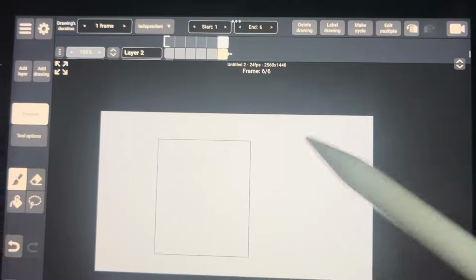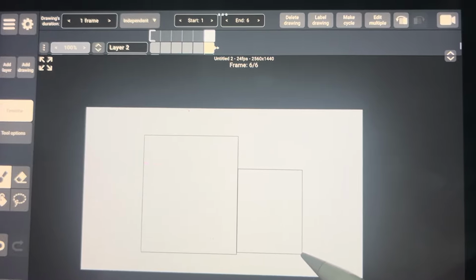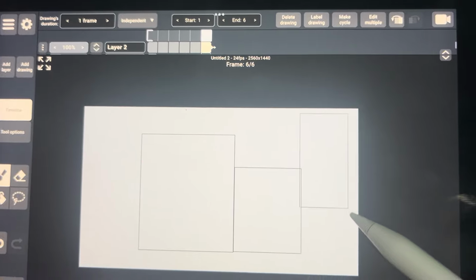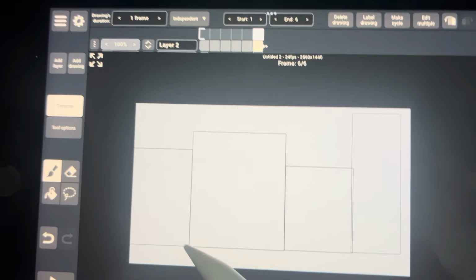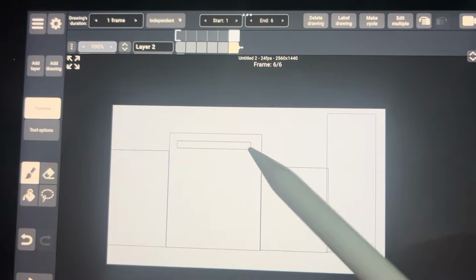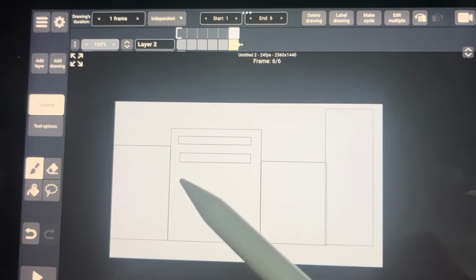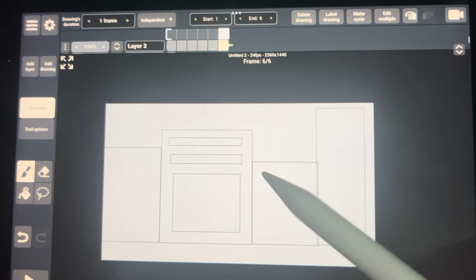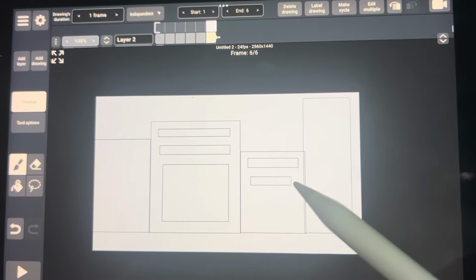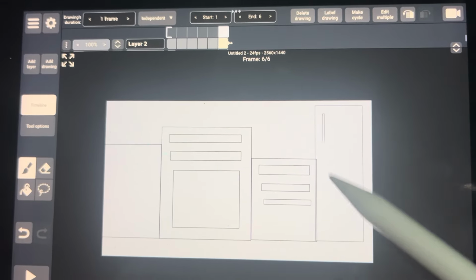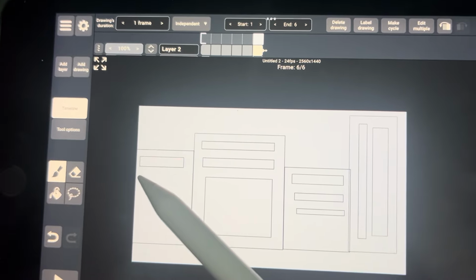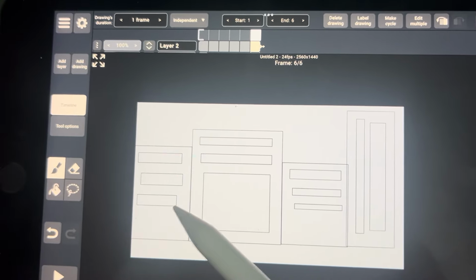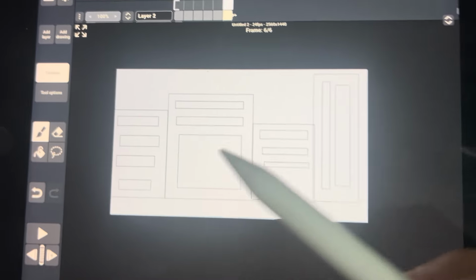You can use this when you want to build a background, for example like a city. You can do it just like that, windows for the buildings. And just with this tool you can create your backgrounds.